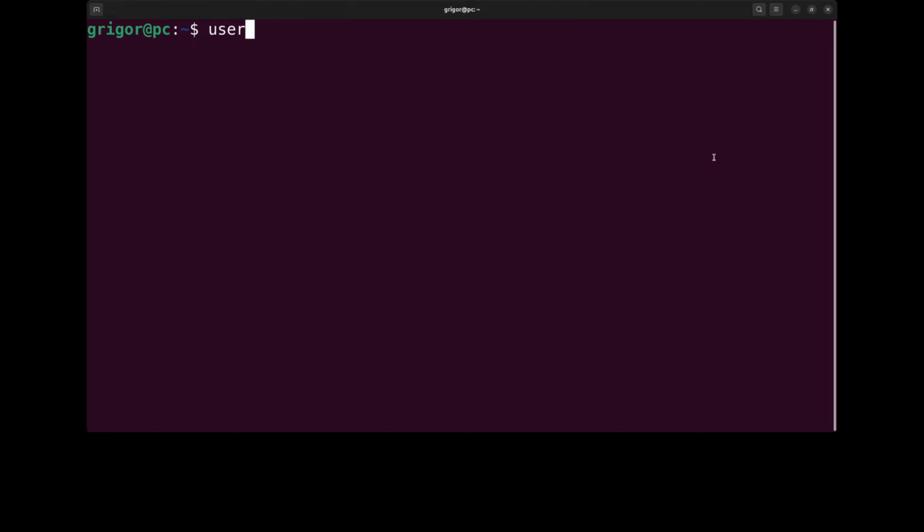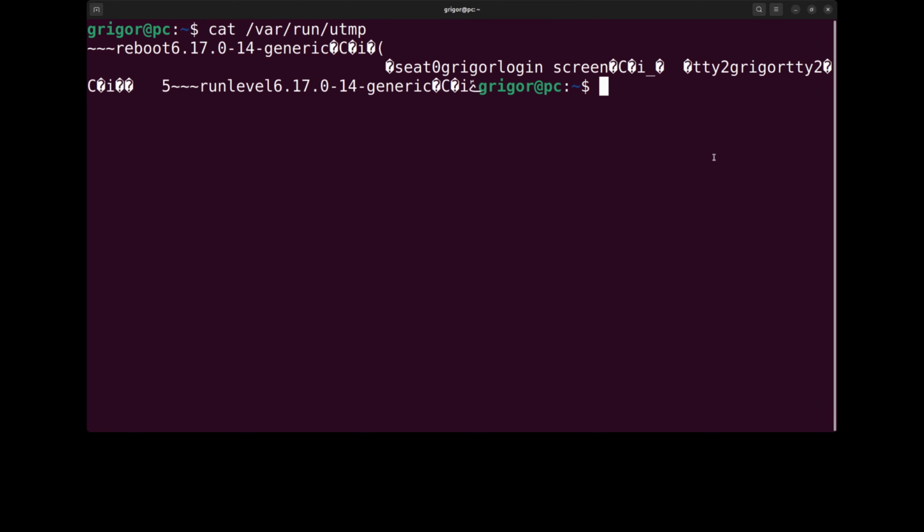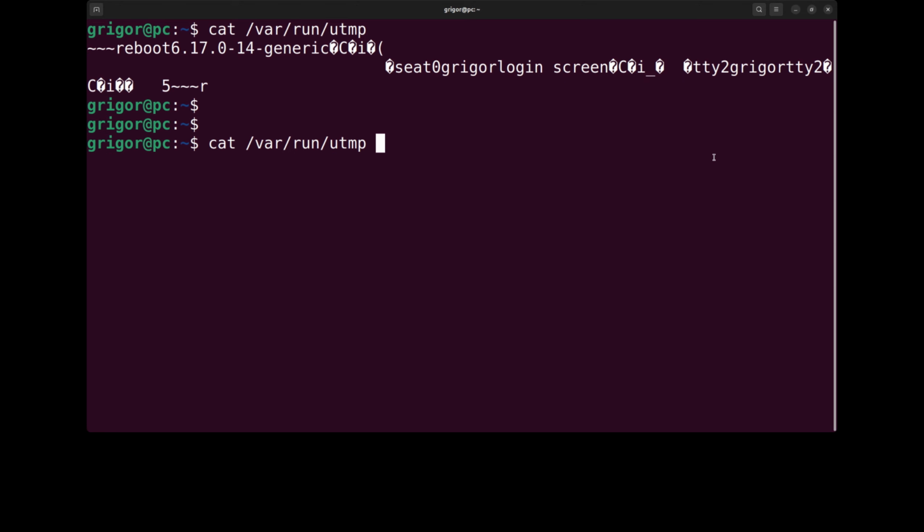Cat /var/run/utmp, or a commonly used alternative file, cat /var/run/wtmp. So it depends on your system, on your operating system. These files contain historical login records.